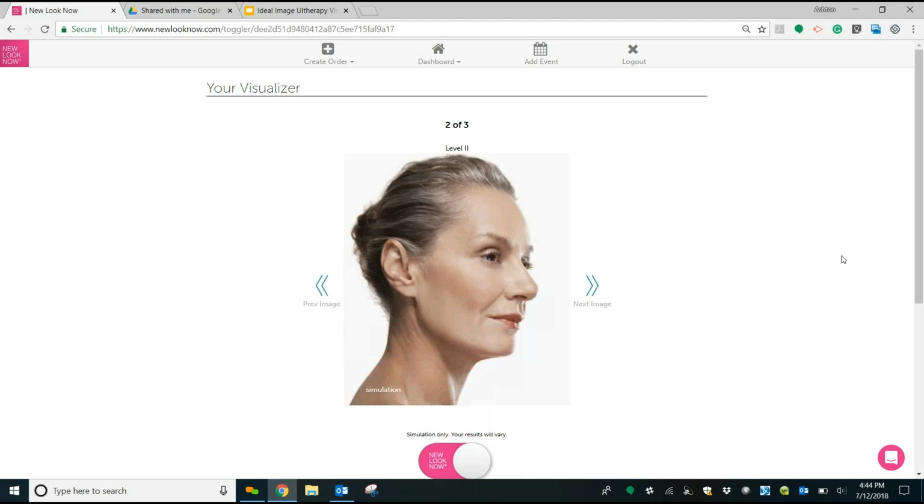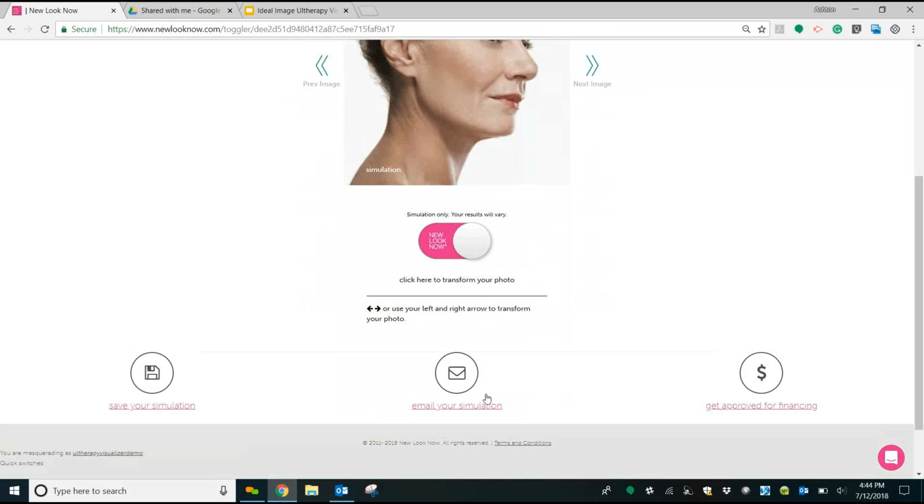Okay. Now, if for any reason you didn't check the box to send an email upon completion, you can always email the simulation to them right down here. All this will do is, when you click on email your simulation, whatever email program you're using on that iPad will pop up and you can just email it to them there.